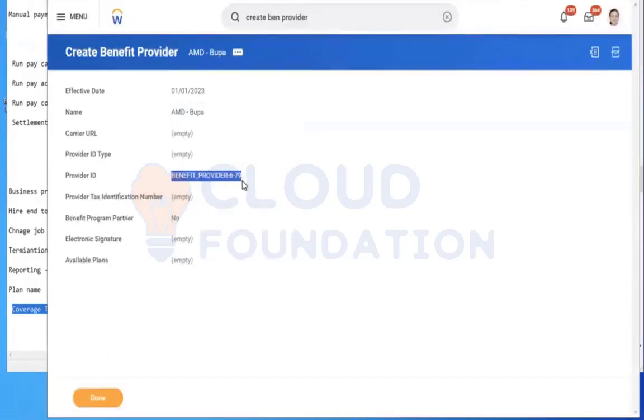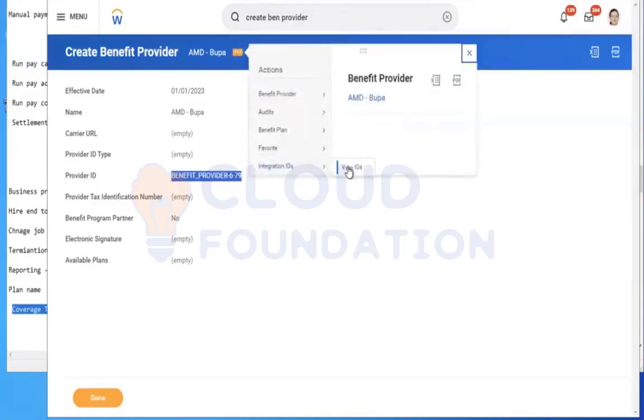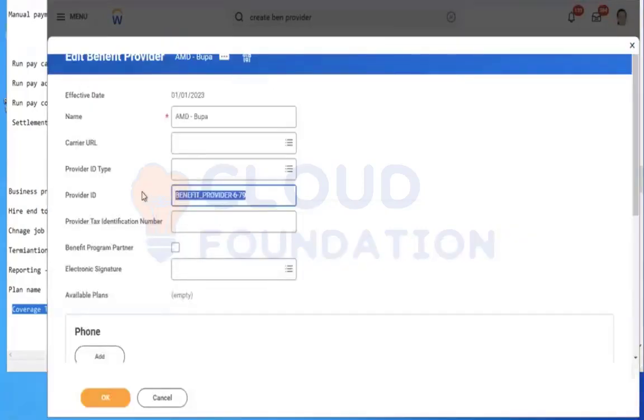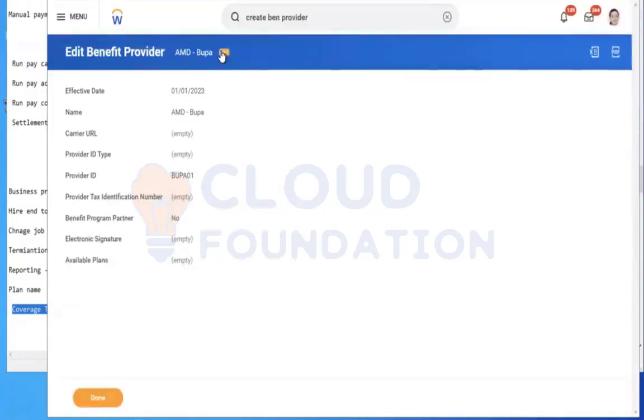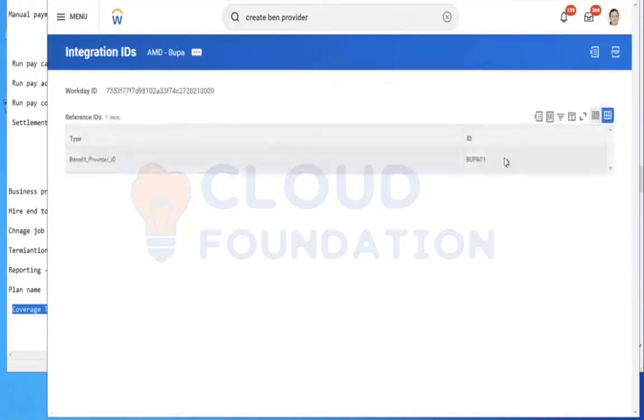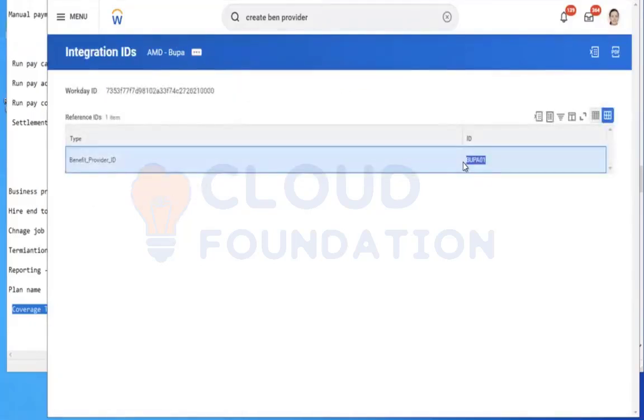Okay, that's right. Now you mentioned we don't have an option to edit and change it. Absolutely. So what you can do is, the same thing we can change directly here itself, sir. It is generated by Workday, right? You can remove this or you can give your own value, Bupa 01. The same will update as a reference ID again. So you can edit it this way.